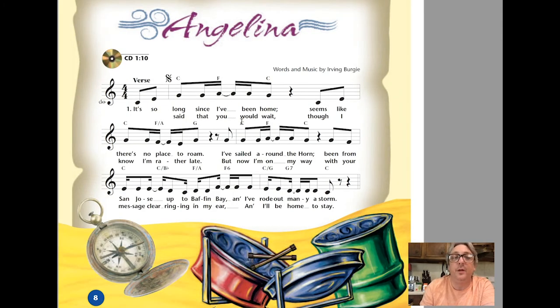Yes, you said that you would wait. So I know I'm never late. Stay in the second line. And now I'm on my way. With your message clear ringing in my ear, and I'll be home to stay.